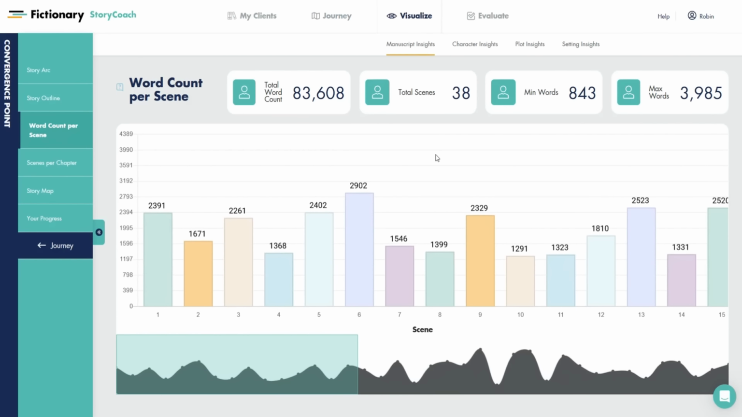So word count per scene is exactly how it sounds. You're just viewing how many words are in each scene of your novel. And again, my scenes are my chapters, so chapters are synonymous with scenes for this particular book. That might not be the case for you. You might have multiple scenes in a chapter, but again, I'm keeping it simple and doing one scene per chapter.